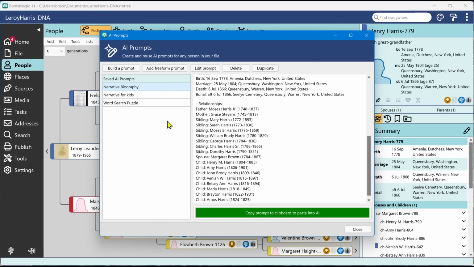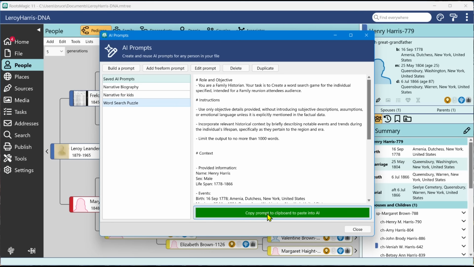And so you basically have the ability to create a database of prompts that you can use with your AI that is completely reusable for any person in your database. So you'll select which one you want, say copy that prompt to the clipboard, and then you can go into your Chat GPT or whatever AI you're using and do a paste, and it'll paste that prompt right into your AI. Press enter and get the results from your AI.